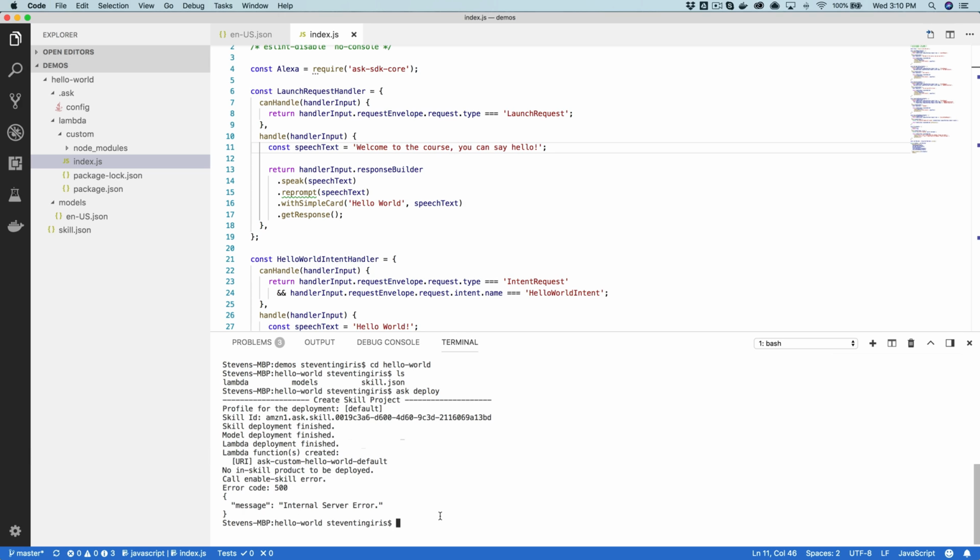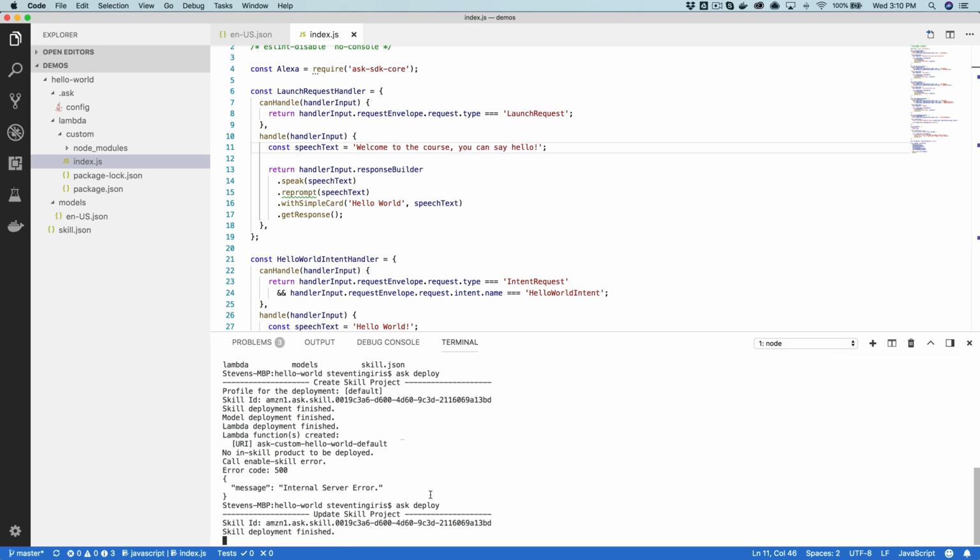And so we just made a few simple changes, and now I'm going to go down here and do ask deploy again. And it's going to go through the same steps. It's going to deploy the skill information first, and then it's going to build the interaction model next. And this takes a little while, building the interaction model, just like when we do that through the developer console through the web browser. That takes a minute, and that's what's going on right now. And then once that's done, the last thing is it's going to deploy the Lambda code out to AWS.